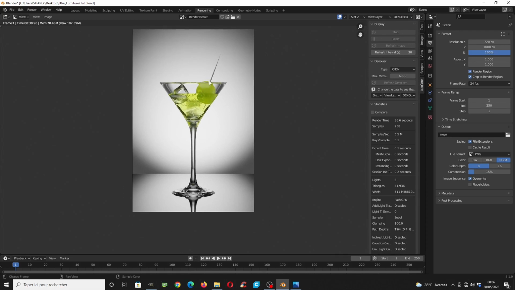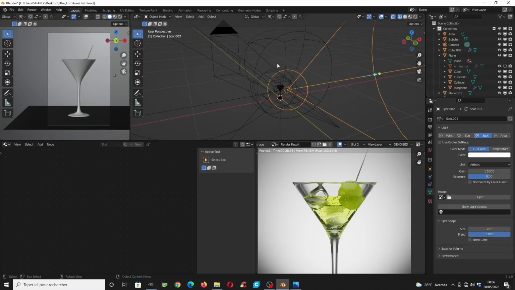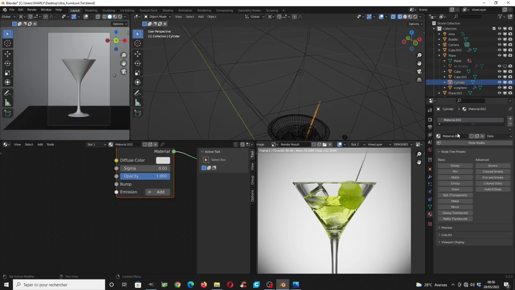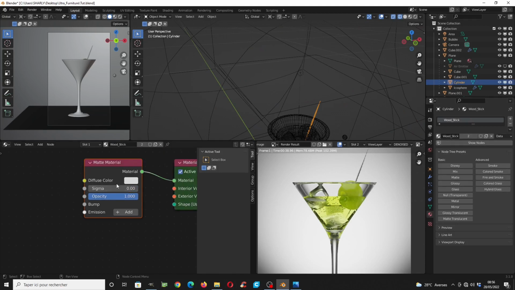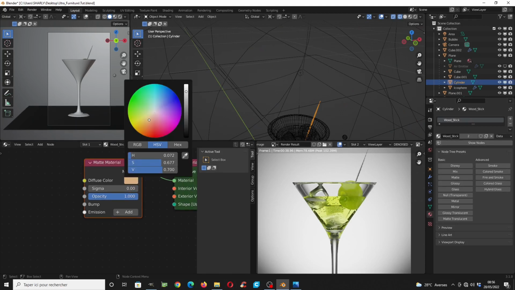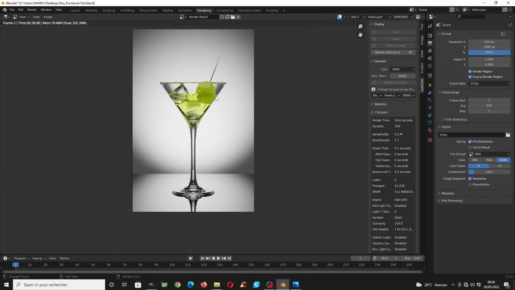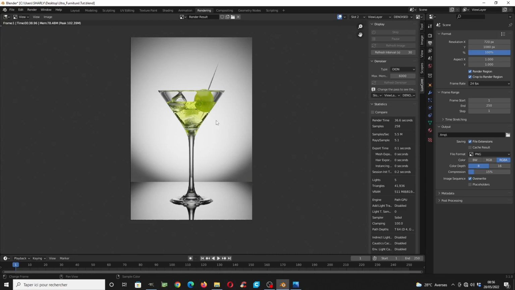Now we miss the stick here. We can simply add a diffuse material and wood stick. Yes, wood stick. Put a brown color to mimic a wood. It should be enough, and you can render this one.